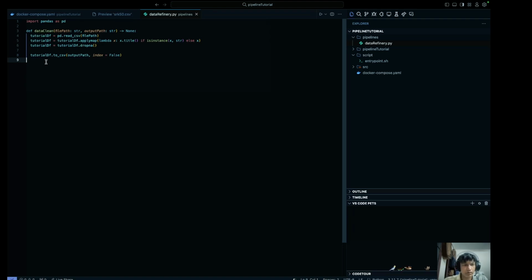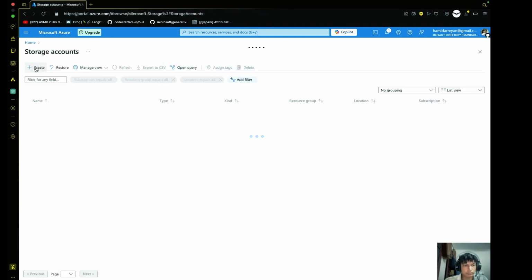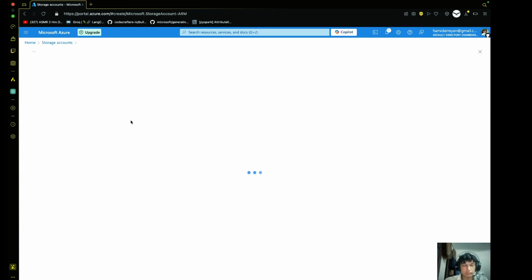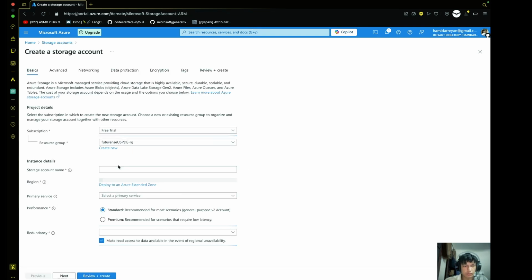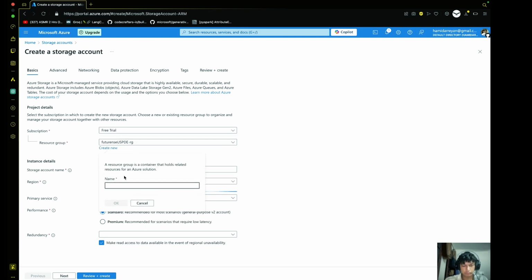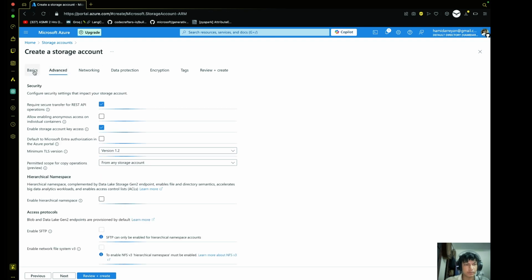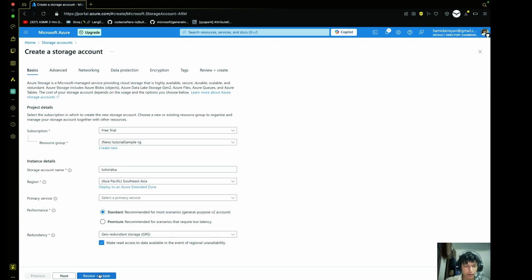So to do that, we'll go to Azure. I have the Azure portal opened up here, and we'll quickly create a new storage account. And we'll also create a new resource group for this. Let's call it tutorial_sample_RG. And we'll call the storage account tutorial SA. We don't need to configure any other settings, so we'll just go ahead and review it and then create it.